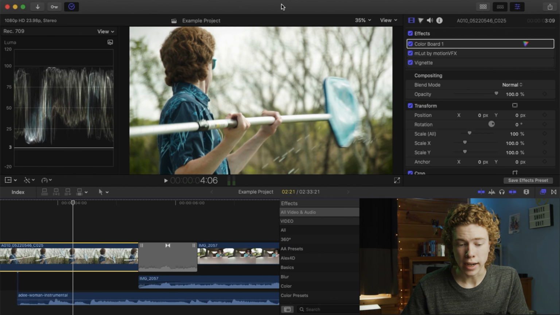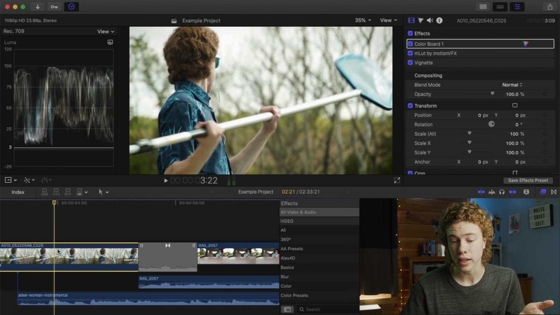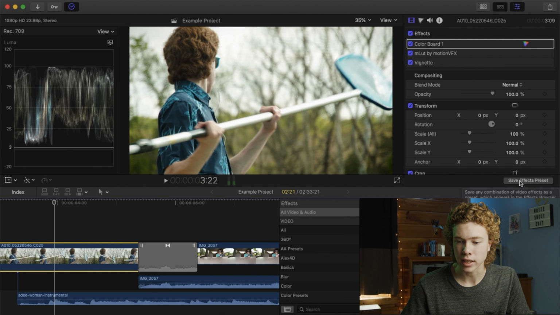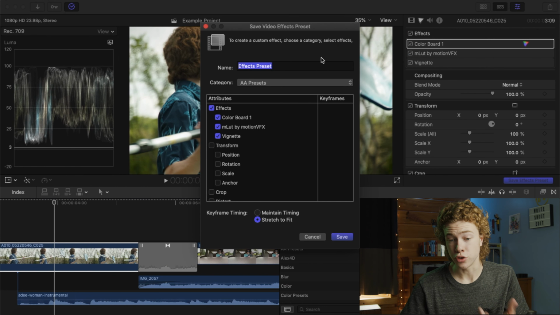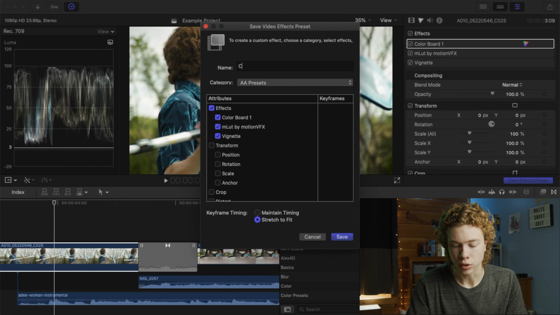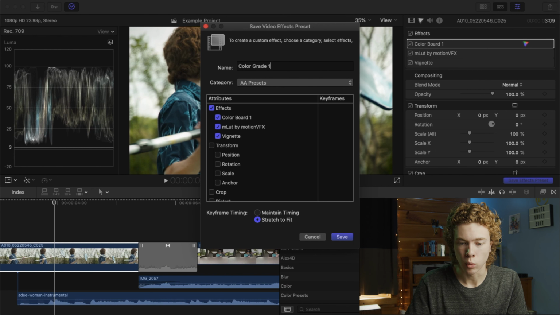So as an example, I have a bunch of effects applied to this clip for color grading that I want to save as a preset to apply to other clips. So once you have all your settings where you want them, you can click this Save Effects Preset button right down here on the right of your inspector, and that will bring up this new window. Here you can name your preset. I'll just call this Color Grade 1, and you can actually choose what effects are saved.